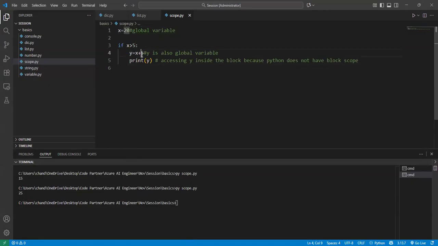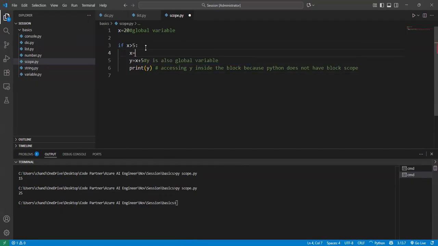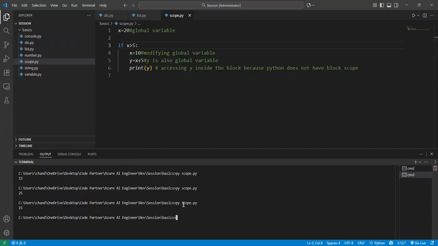If we redefine the value of x inside the if block, we can do x is equal to 10. This modifies the global variable, so x plus 5 will be 15. The answer is 15. Only block scope is not accepted here; we have function scope and global scope.